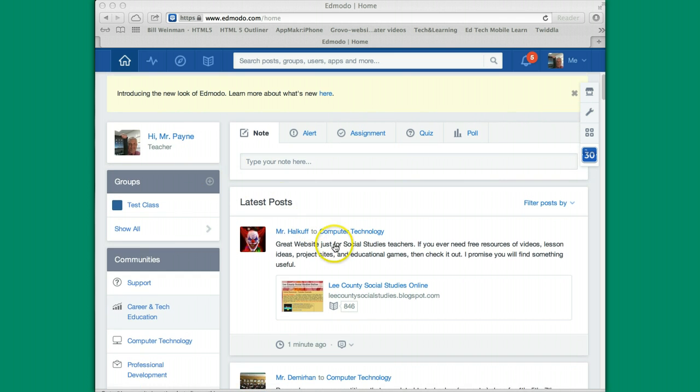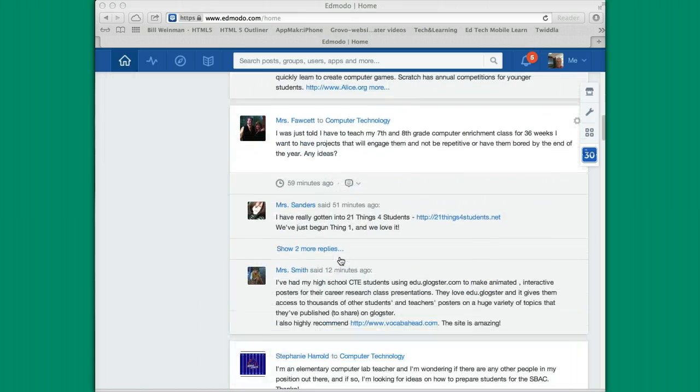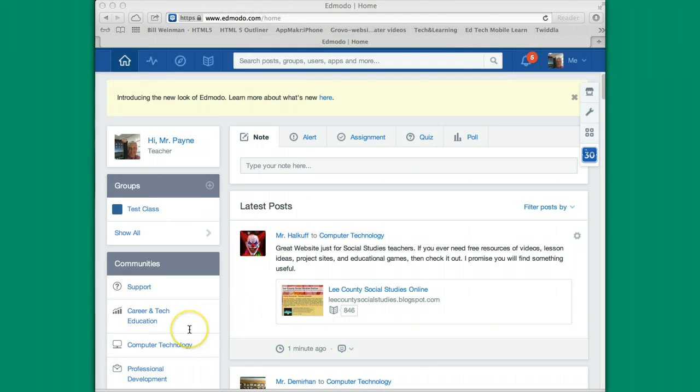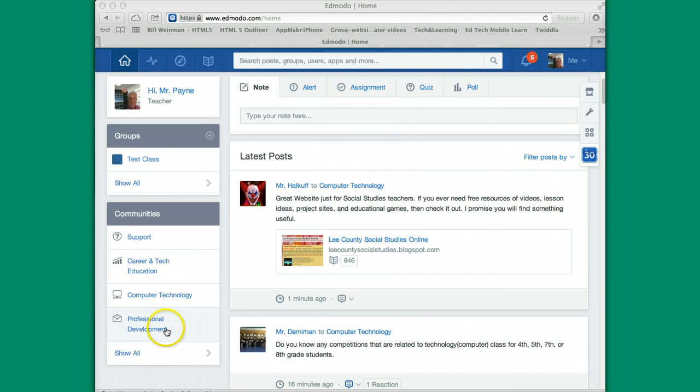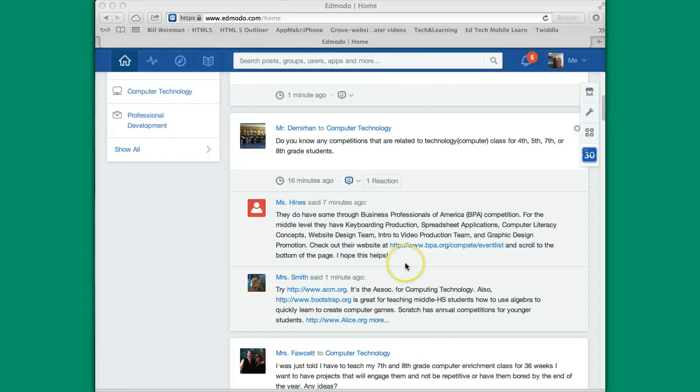So what you will do once you get into your class, I just want to show you that once you log into your site, you're going to have all kinds of different posts from other people. That's on the home screen. That's based on certain other things that you may belong to. These are coming from some of these other support communities here on the left. So sometimes it's pretty good because you can get some ideas of what some other people are doing. Here's somebody that found a great website for social studies teachers, so they're sharing that. Here's some stuff about computer technology.